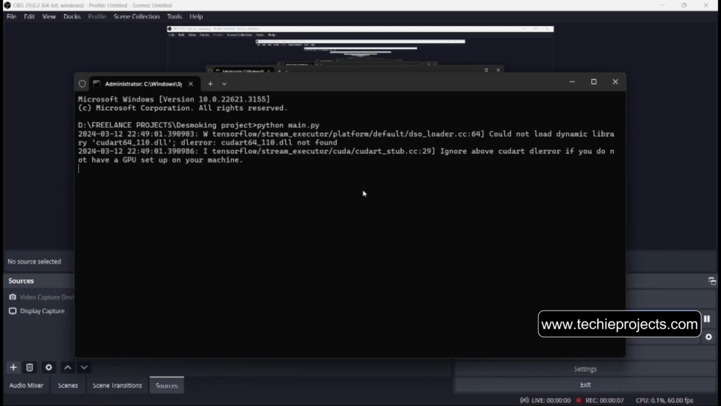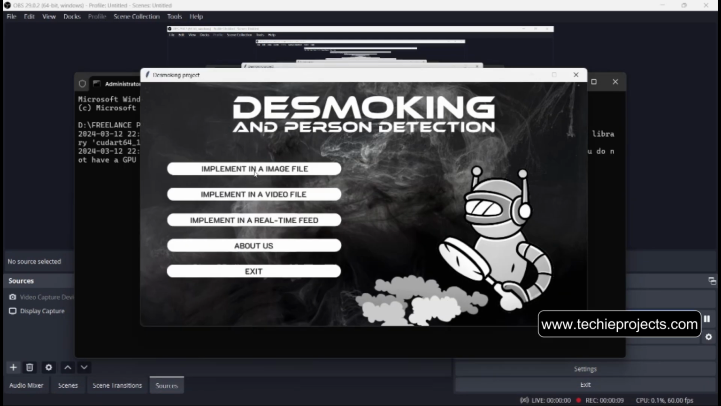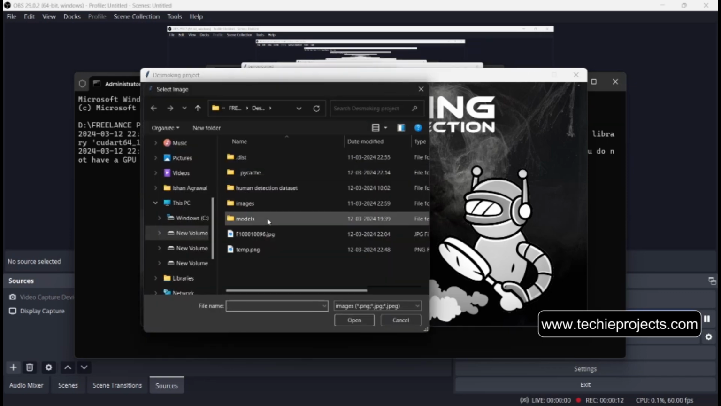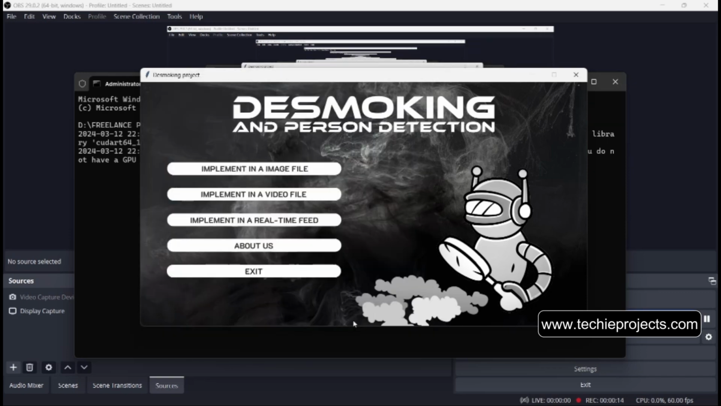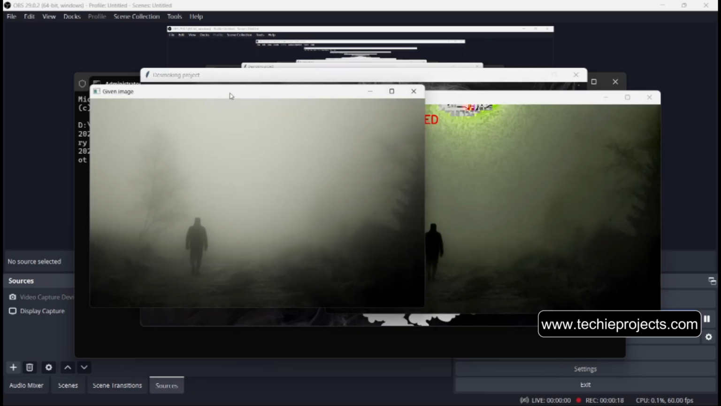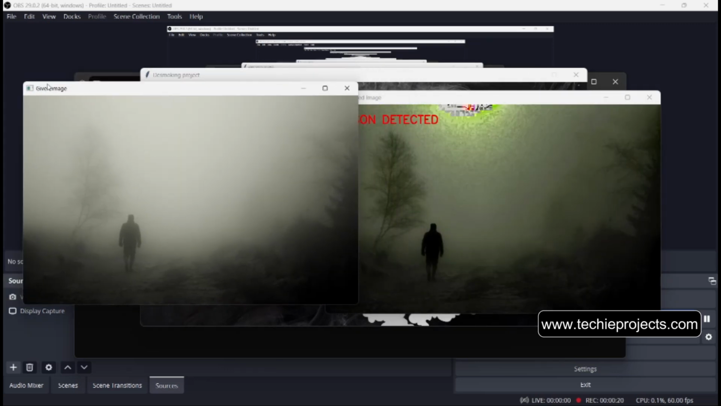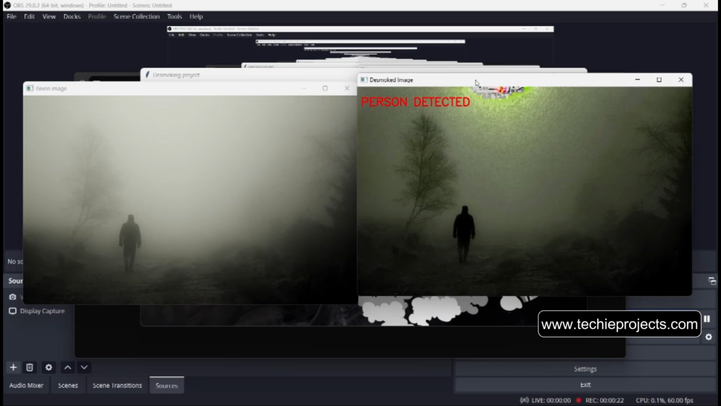So in this video I will show you the desmoking and person detection project. User can upload any image file. Let's select this image and it will detect the person and it will desmoke that particular image. Like you can see, on the left hand side it will be the smoky image, and on the right hand side this will be the desmoked image with the person detection.